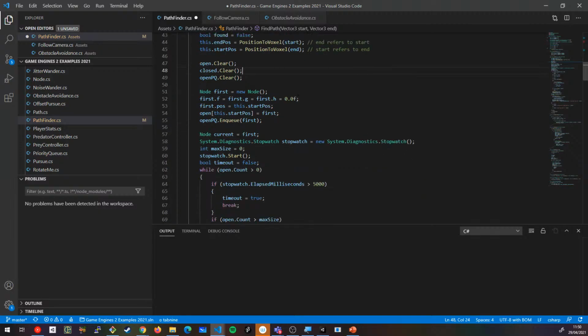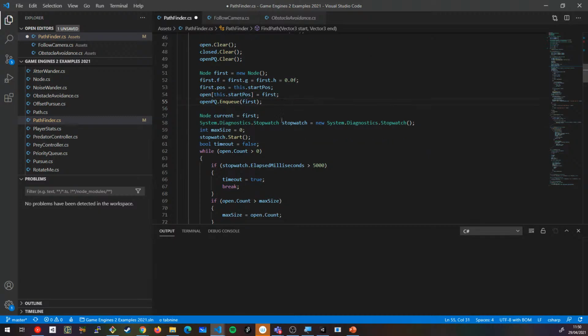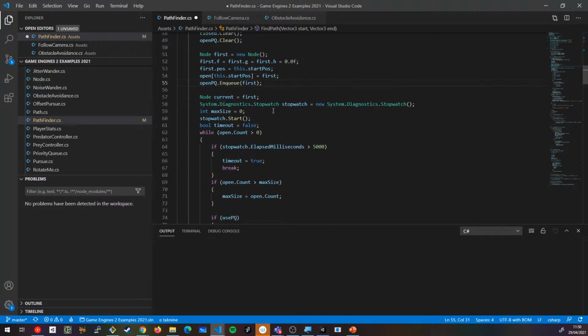And then we create a node, a graph node, calculate the F, G, and H scores, and assign a position value to it, add it to the open list, and we actually enqueue it, which I'll maybe talk about because this is quite useful and quite relevant. And then I'm just doing some timing stuff here.